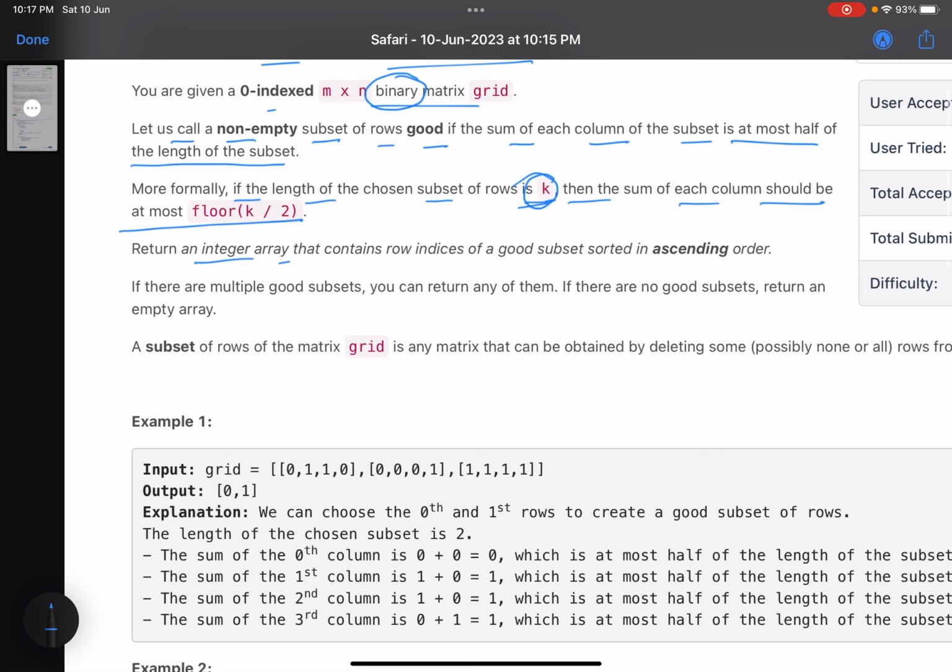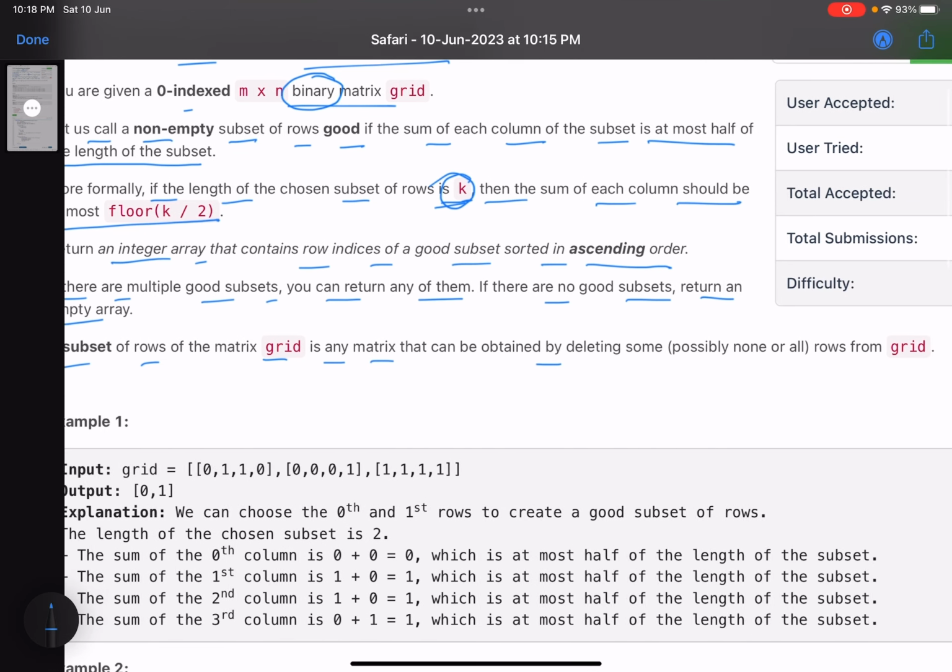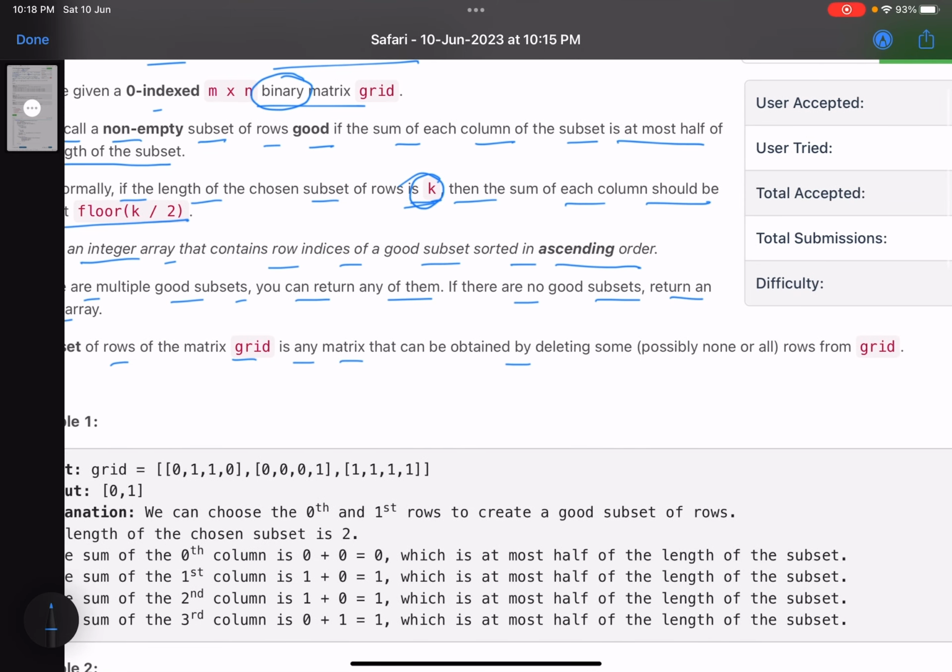Return an integer array that contains row indices of a good subset sorted in ascending order. If there are multiple good subsets, you can return any of them. If there are no good subsets, return an empty array. A subset of rows of the grid is any matrix that can be obtained by deleting some, possibly none or all rows from the grid.